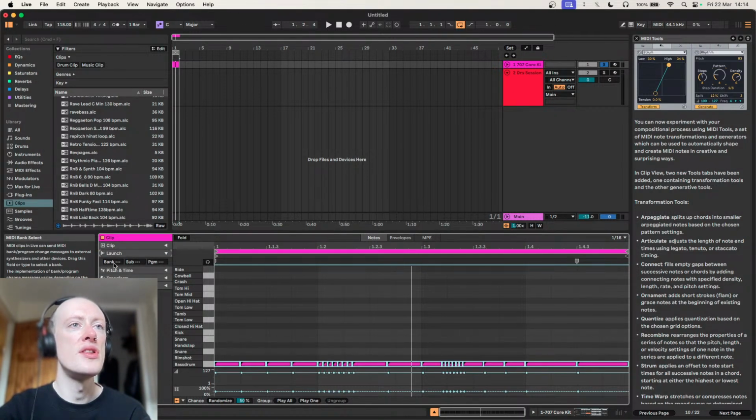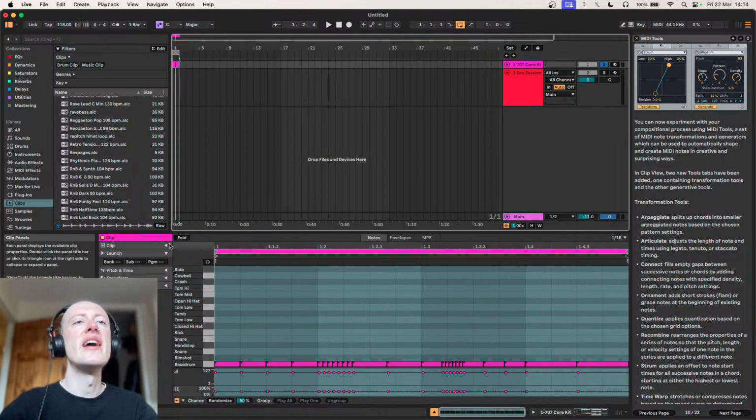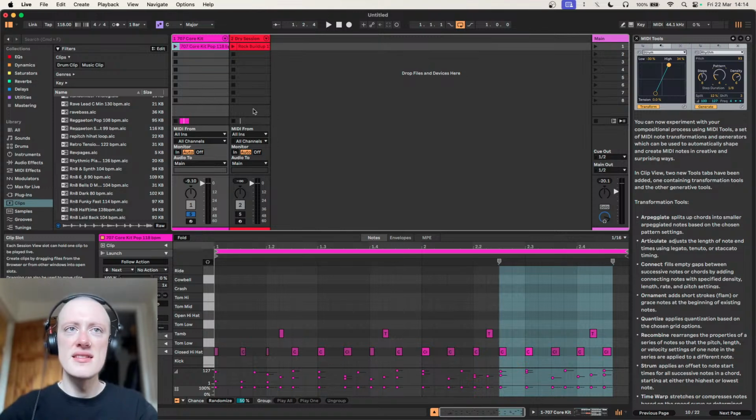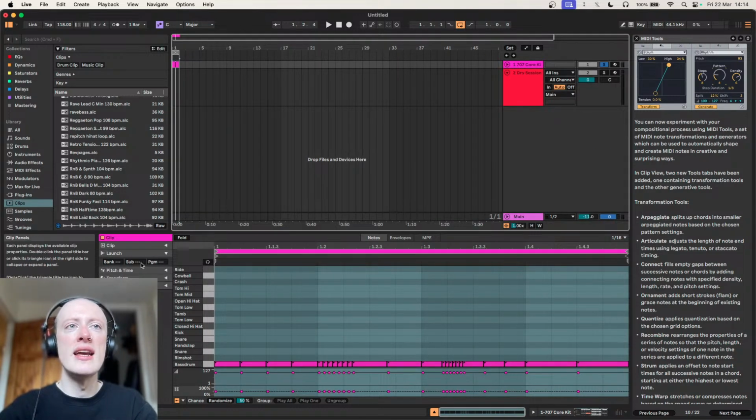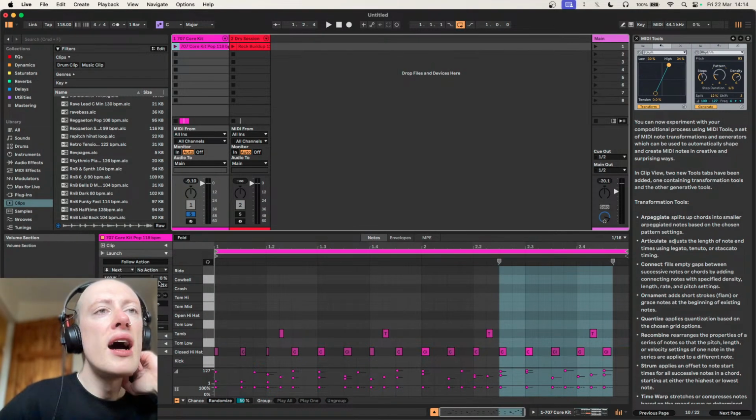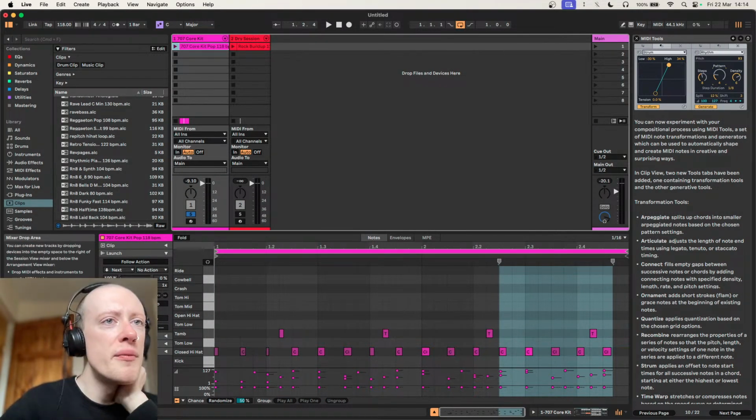Oh, that's not what I thought it was actually. I thought that would be follow actions. Oh, it is follow actions. Okay, so in session view, we've got follow actions. In arrangement view, it's only program changes to external MIDI gear. And then what else have we got?